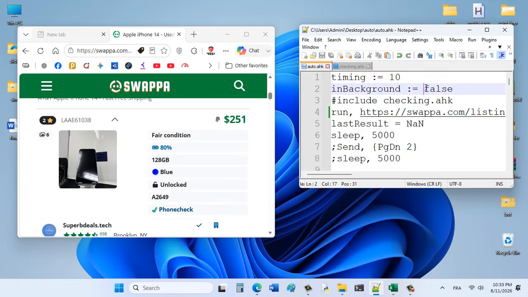So here I make this program work just in the background. That's why I put background equal false, and I specify it here. I don't want to go through all the code, I just want to show you the result.